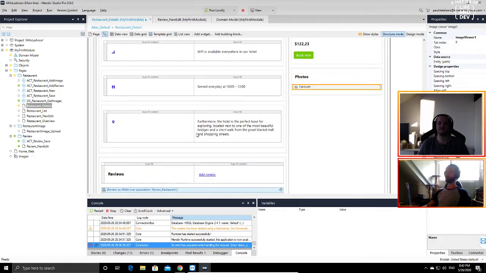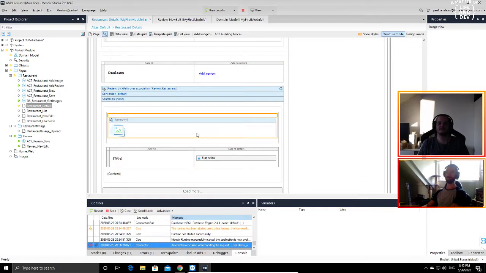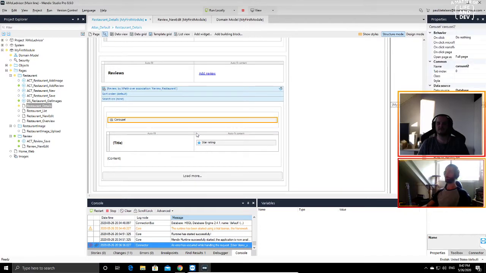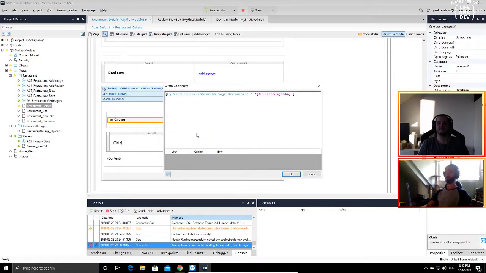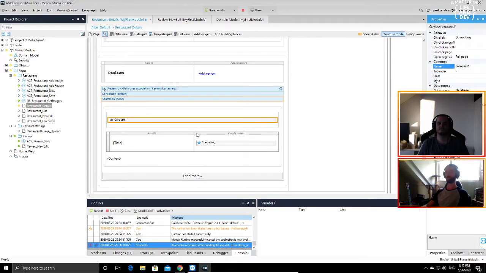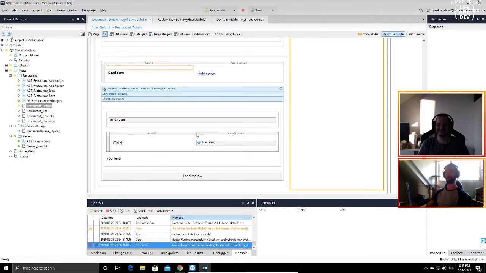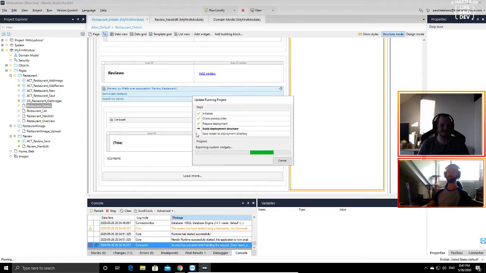What happens if we take the carousel and do the same thing? If we just put the carousel in here, then it's not gonna be associated to the restaurant, but to the review. Yeah, the review. And then what if we do this? I'm not sure. It might get real ugly. We might break some stuff here.